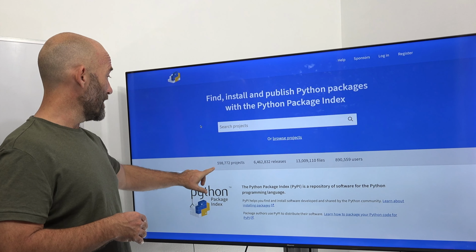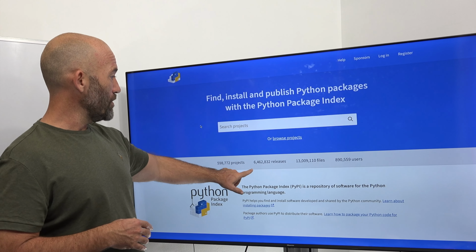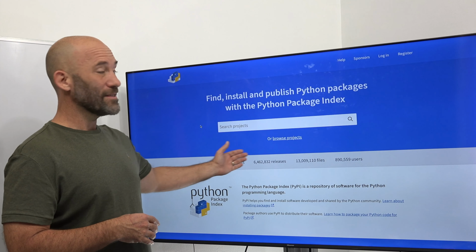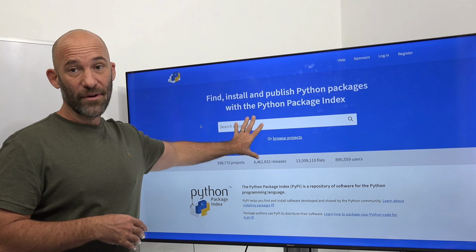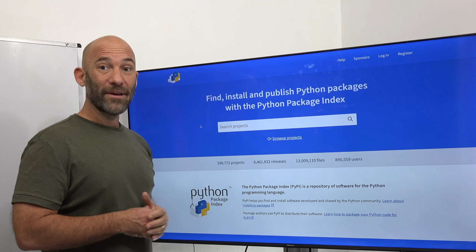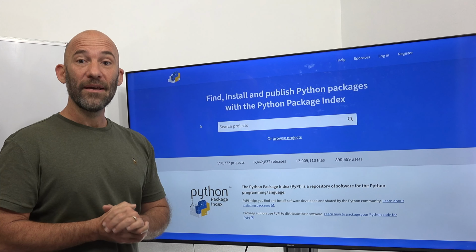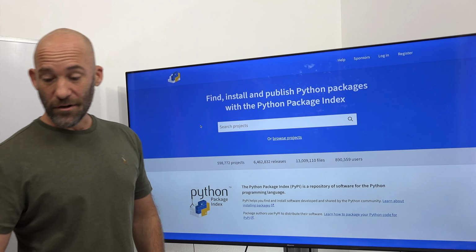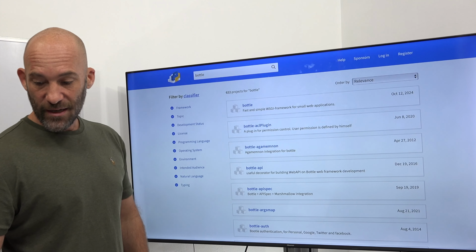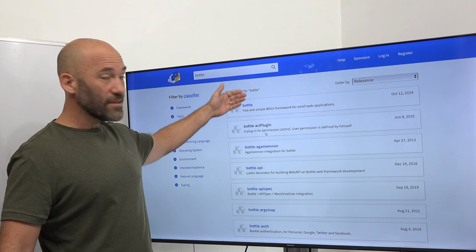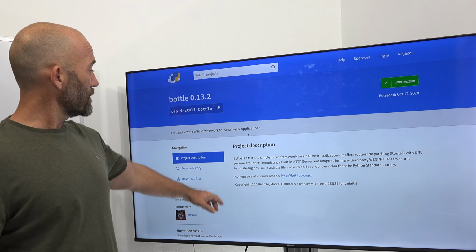This repository has, I don't know, what is it, 600,000 projects, 6.5 million releases, 13 million files, and so on. But basically, this is where all the modules, or most of the modules that you'll ever need, are stored, and so you'll be able to get access to it. If you're trying to figure out a new module that you might want to use in your project, you can come here and search projects. Here I can type in Bottle, which is a framework we use a lot, and it will give us all of these different packages in relation to Bottle.